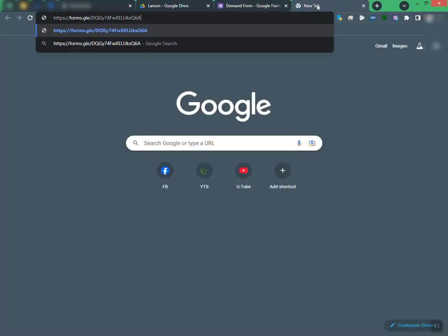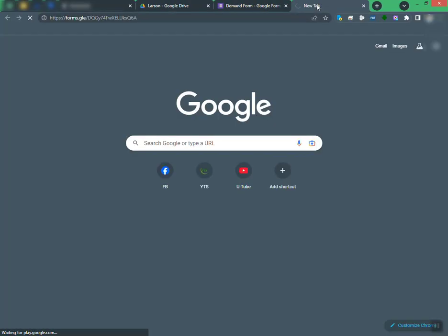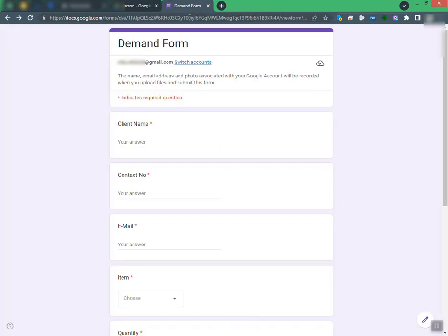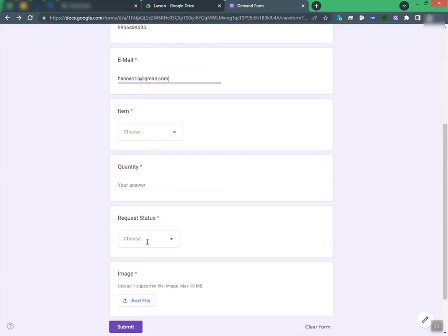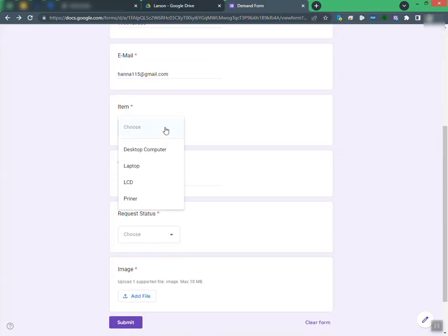Open a new tab and paste the link you just copied and press enter. This is your form you shared with your clients or anyone you want. Let's try this form to see whether it works properly. Type a name in client name, client contact number, client email address. Select an item from the drop-down list, like a printer. Type desired quantity.